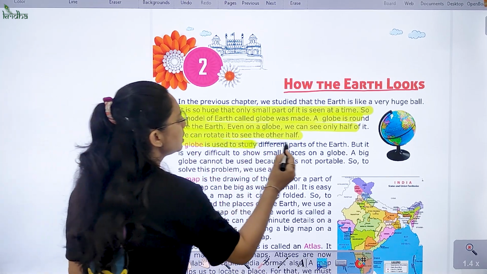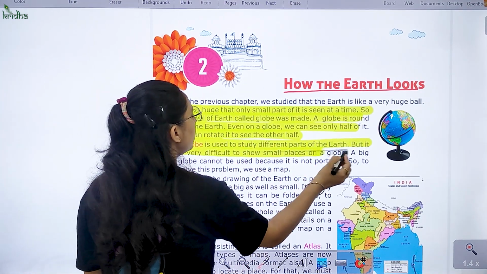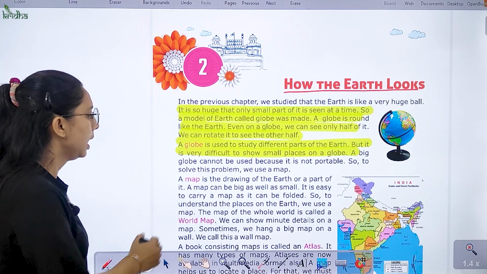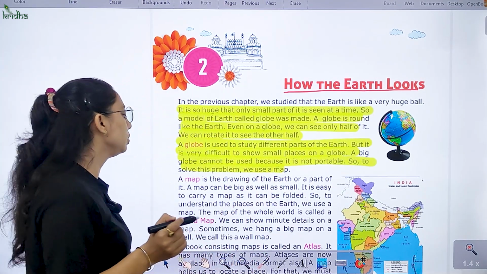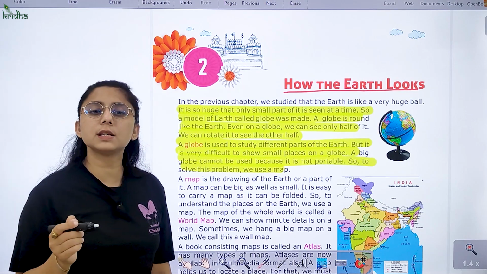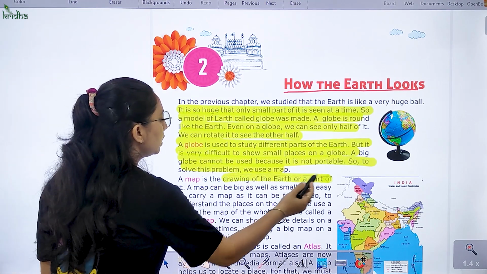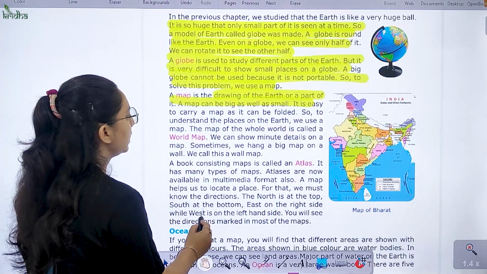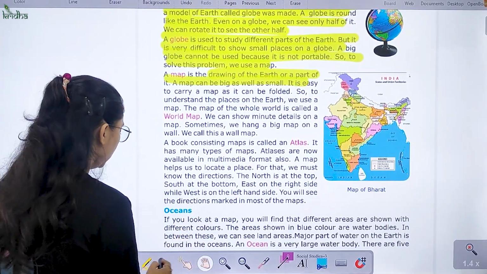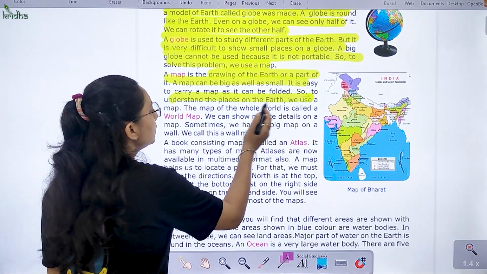So a globe is used to study different parts of the earth, but it is very difficult to show small places on the globe. A big globe cannot be used because it is not portable. So to solve this problem, we use a map. What is a map? It is a drawing of the earth or a part of it. A map can be big as well as small. It is easy to carry a map. It can be folded, right? So to understand the places of the earth, we use a map.